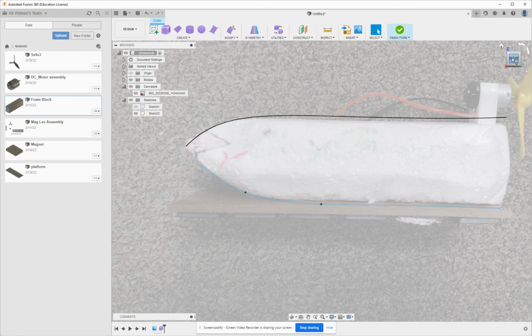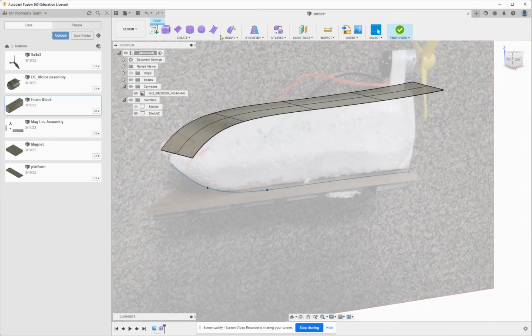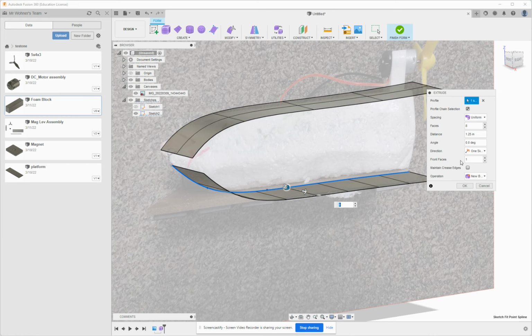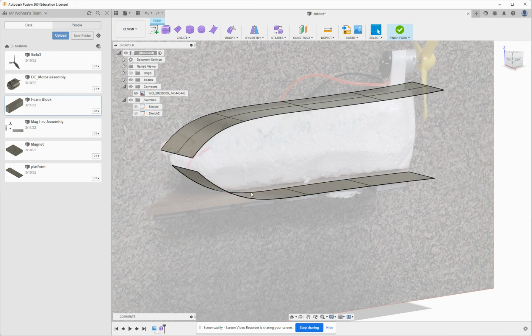Okay, I'm going to change my angle a little bit, and I am going to highlight this sketch, and again, create an extrude. This time I'm only going to come out 1 inch. And again, I'm going to reduce my faces to about 4 and press OK. So that these faces will all line up.